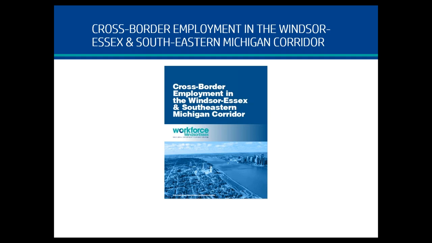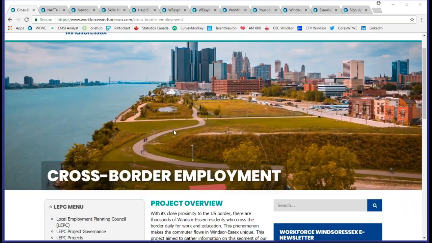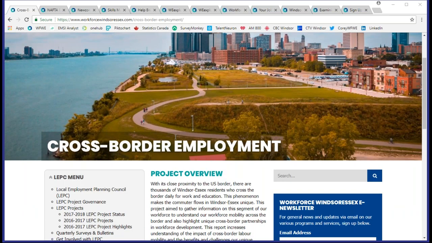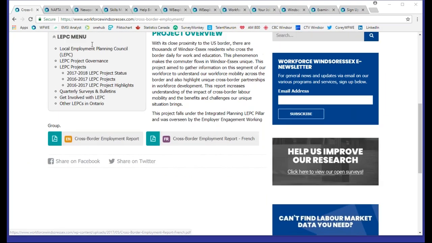This project aimed to gather information on this segment of our workforce mobility across the border. It also highlighted unique cross-border partnerships in workforce development. So I'll bring you back to our webpage. And if you go to this address, of course, the link is on the handout, you will be brought to the landing page for the project. Again, a project overview, and the project has been completed, and you can download the resource again in both English and French.